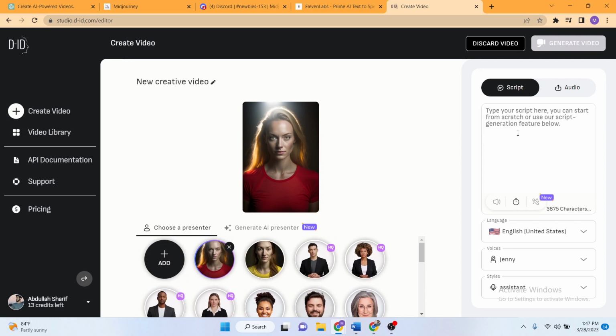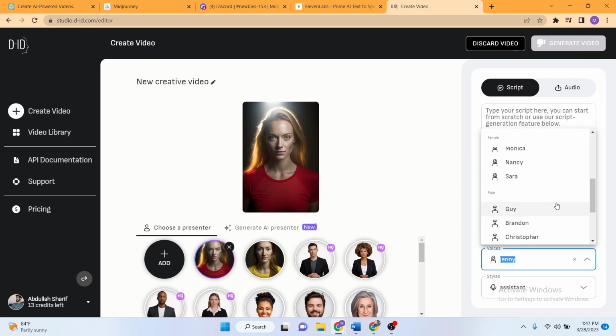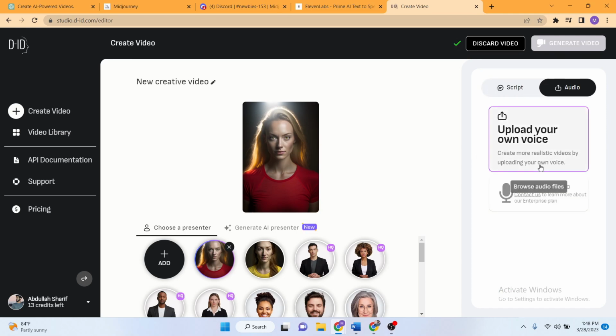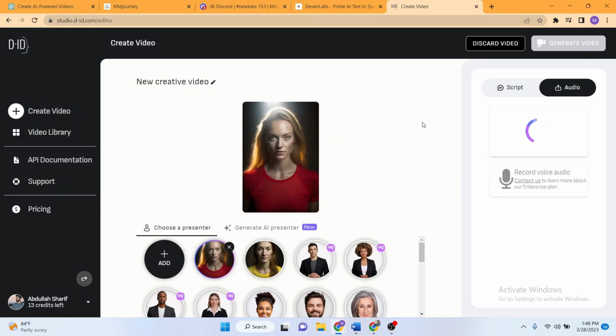Okay, now the other option is in terms of the audio, you can type in the script. They have a few voices you can use that are pretty nice. You can change the style as well. Assistant or cheerful. There is a friendly voice as well. But let's upload our own audio that we created using ElevenLabs. Let's wait for it to upload.